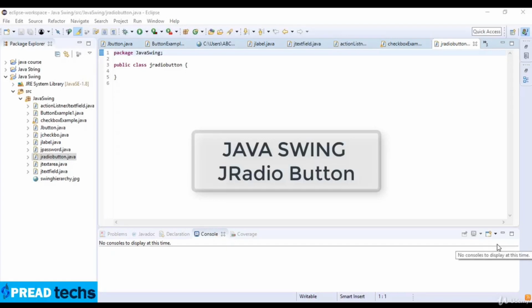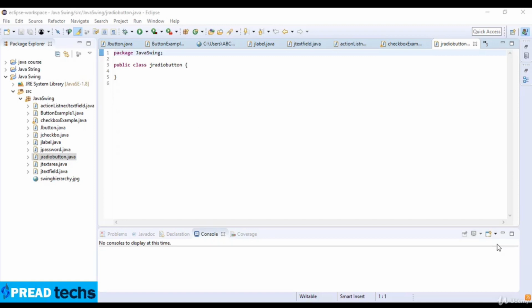Welcome to this lecture. In this lecture we are going to discuss JRadioButton in Java. The JRadioButton class is used to create a radio button. It is used to choose one option from multiple options. It is widely used in exam systems or quizzes. It should be added to a button group so that only one radio button can be selected.